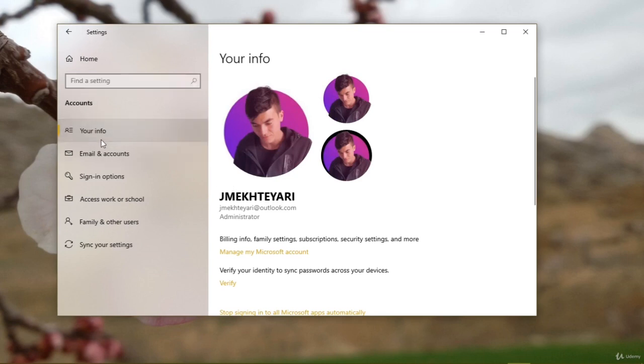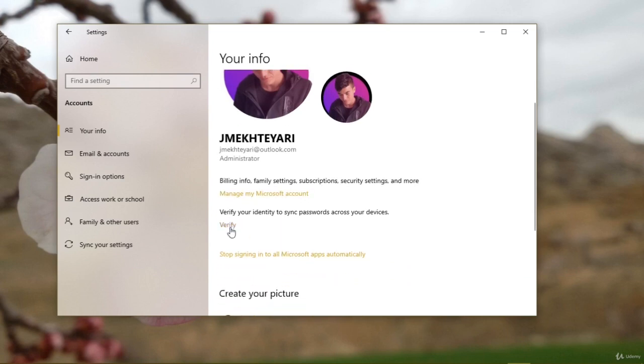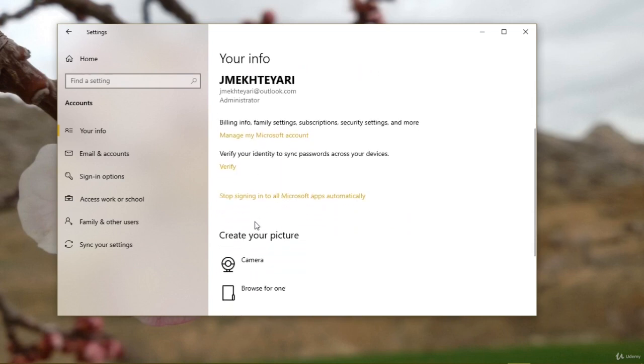The first section is Your info, and you can manage your profile picture, and you can see your user type and your email address. You can manage your Microsoft account through the link. Once you click, it'll automatically open a browser, so you can manage it there as well. You can verify that device in here. You can stop signing into all Microsoft apps automatically.